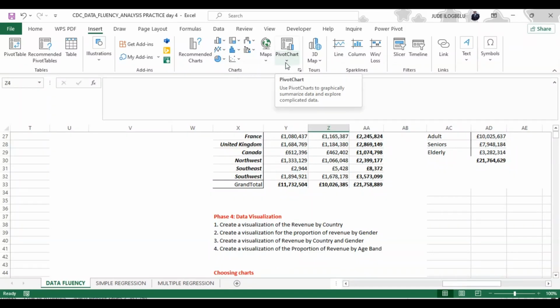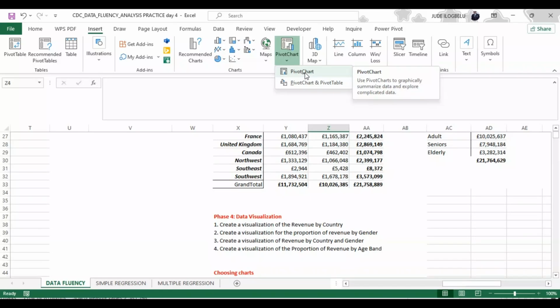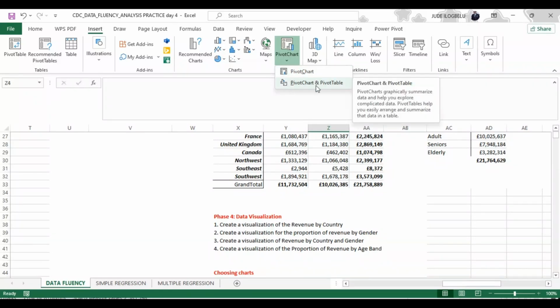When you click on this little pointer and click it open, it will give you the option for pivot chart and table. You can see everything is complete. You can go for pivot table, just the table, or recommended, or you go for pivot chart, just the chart, or the one that has both chart and table. I'm going to go for the one that has both the pivot chart and the pivot table to address our problem.